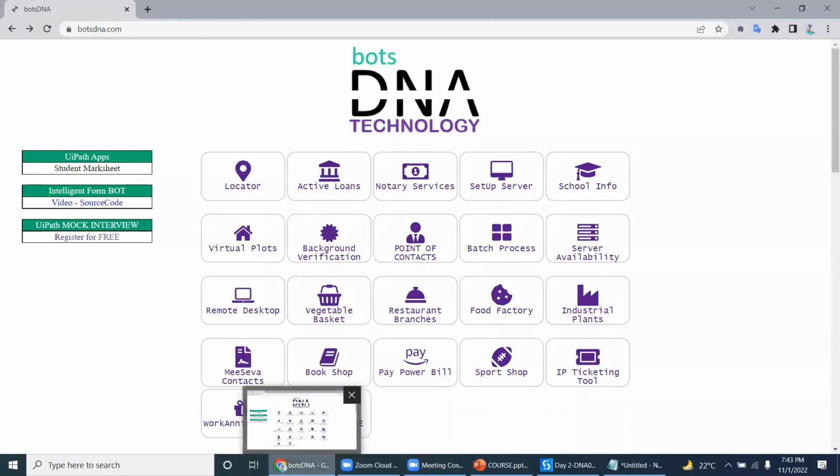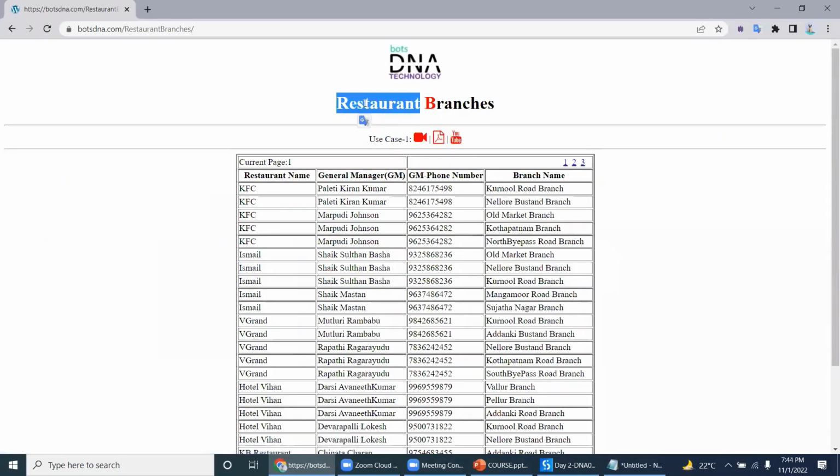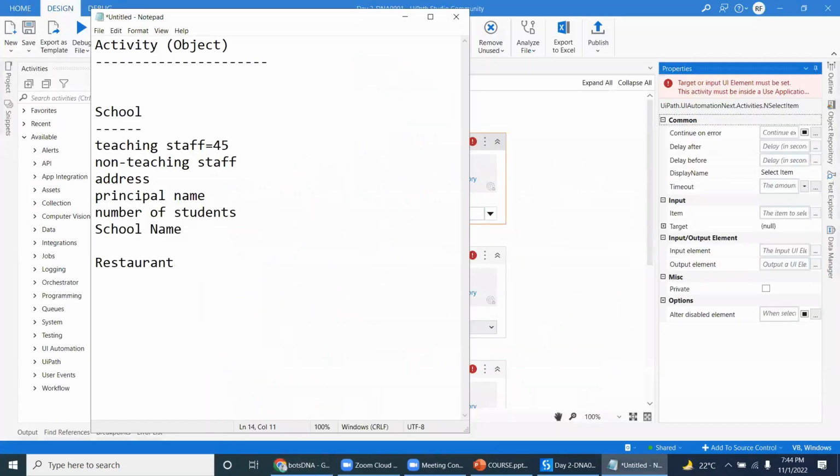Just take the restaurant. Let's take the restaurant as an example. Tell me the restaurant properties. Restaurant is the object or activity. What are the properties? Restaurant properties. Just type in the chat window.